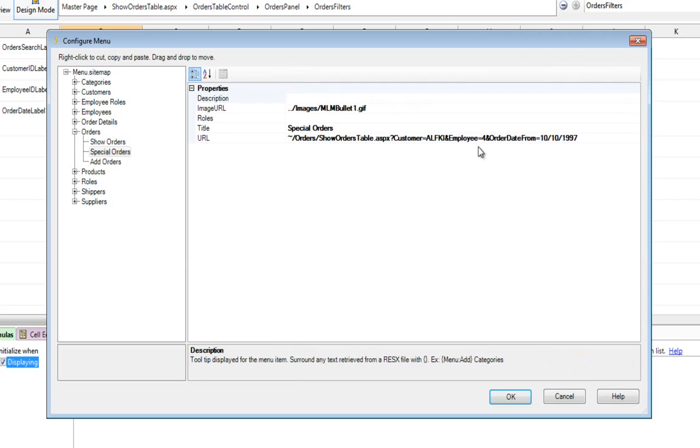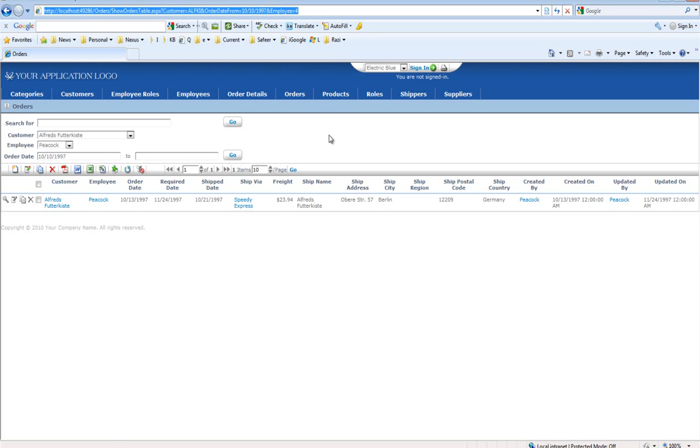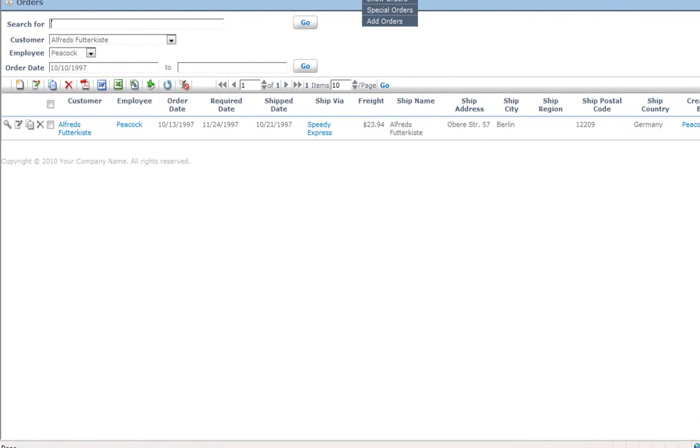So I could save this URL as a link inside of a menu, or I could show this URL at another location. Then when I go back to the orders area, I can select special orders and it will be pre-filtered to the URL that I specified over there. So that is how easy it is to filter by a URL parameter.